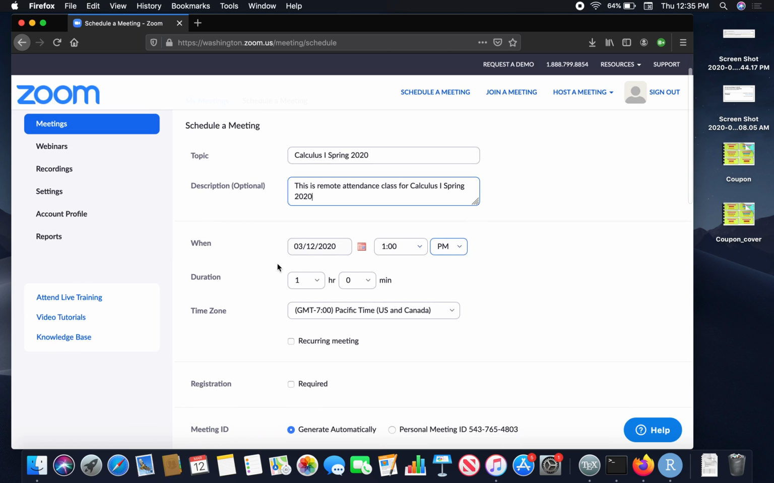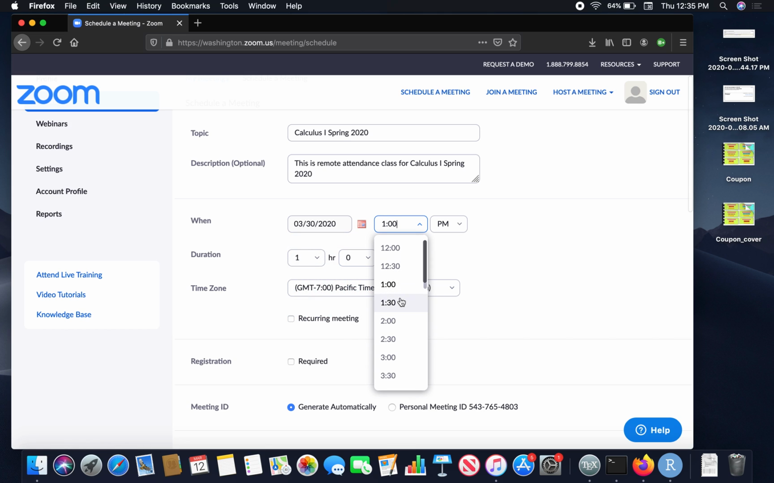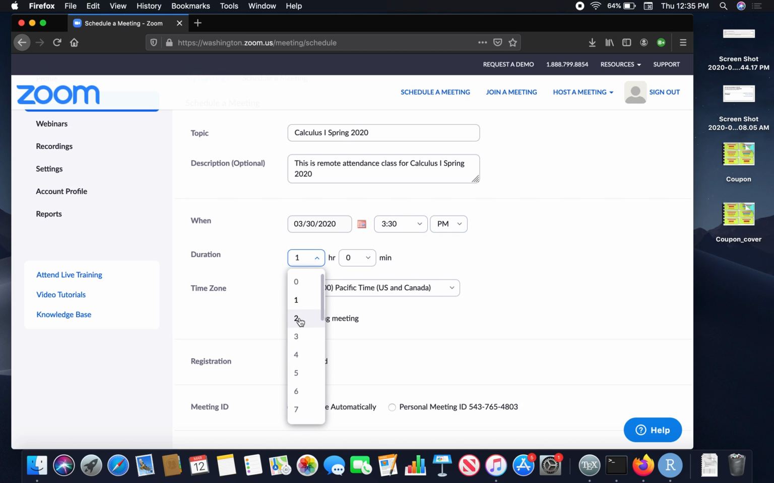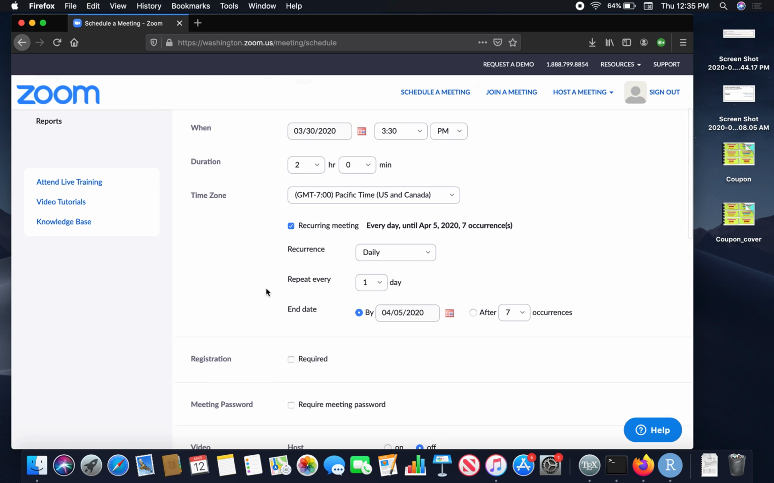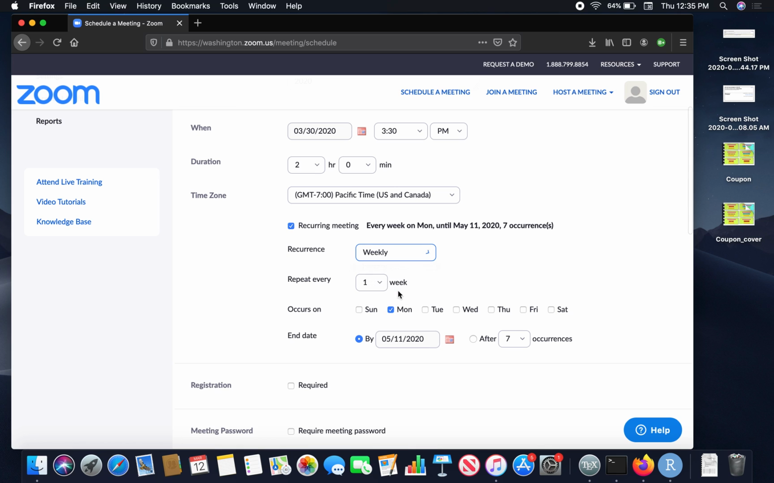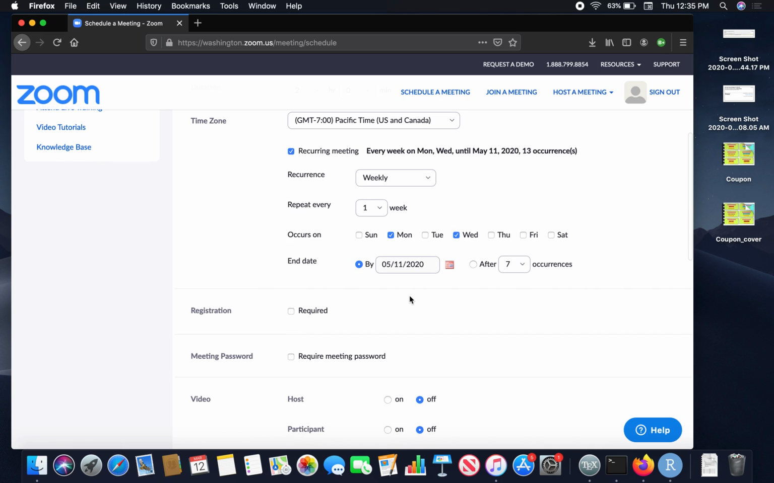I know that our class starts on March 30th at 3:40, but I say 3:30, 10 minutes in advance, PM. Class duration is 2 hours. I want to set it as a recurring meeting. It's not daily, it should be weekly. And Monday, Wednesday is my schedule. The end date should be June 19th.